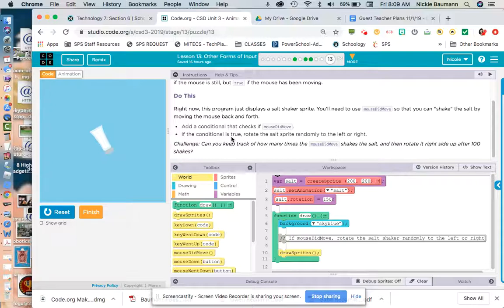We're going to take a look at our code here. We've created a variable called salt. So that's our salt shaker. If you want, you can always go back and change this animation later on. And we have it rotated at 150 degrees. So it's kind of at an angle, which is what we want.